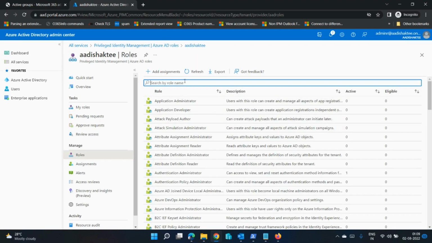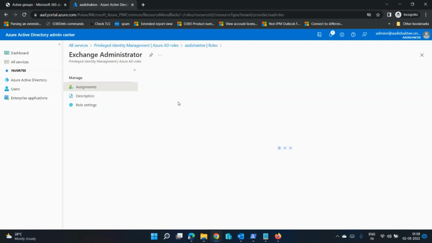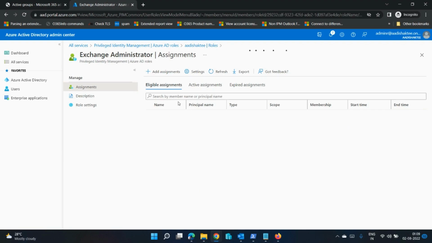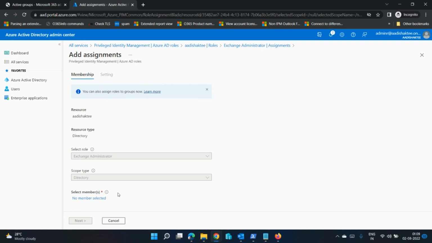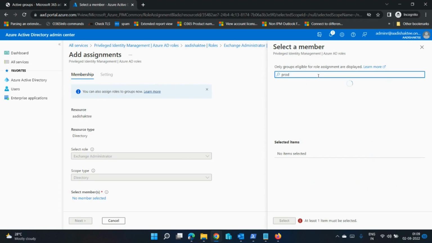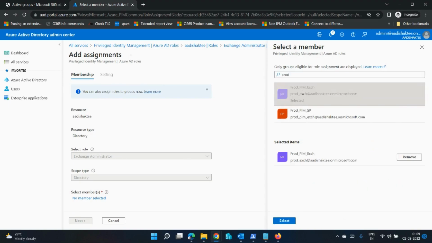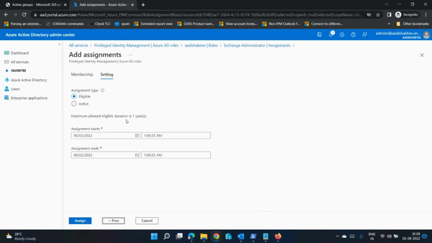I'll now find the role name that I have to assign. Let's say I have to assign the Exchange Admin role to the group that we just created. Here I have to click on Add Assignments, scroll down, and then click on No Member Selected. Here I can simply type the group name that I just created, select Next.